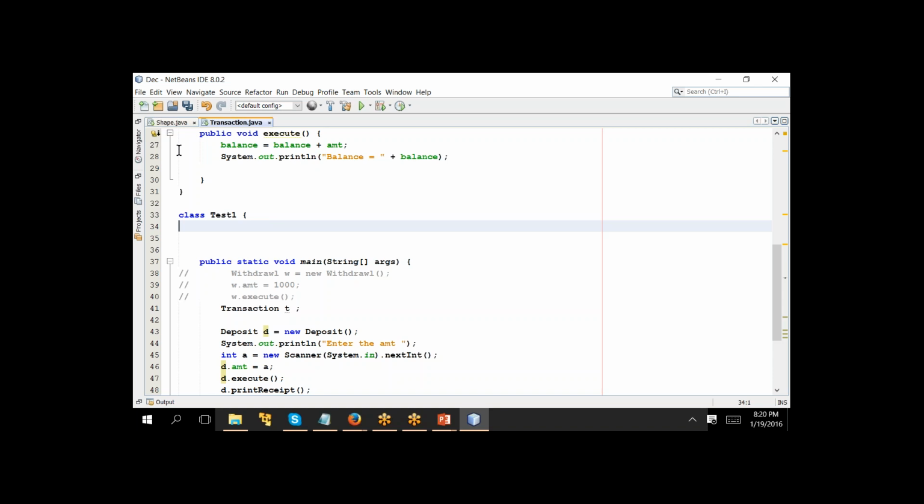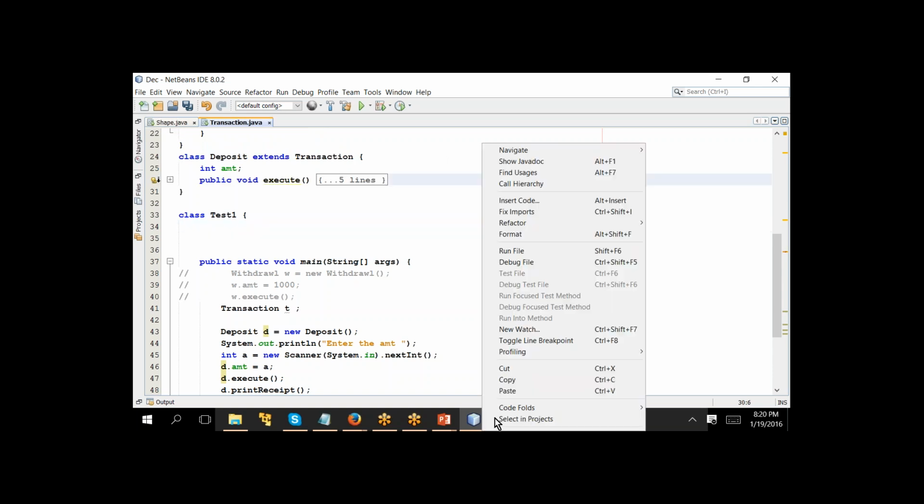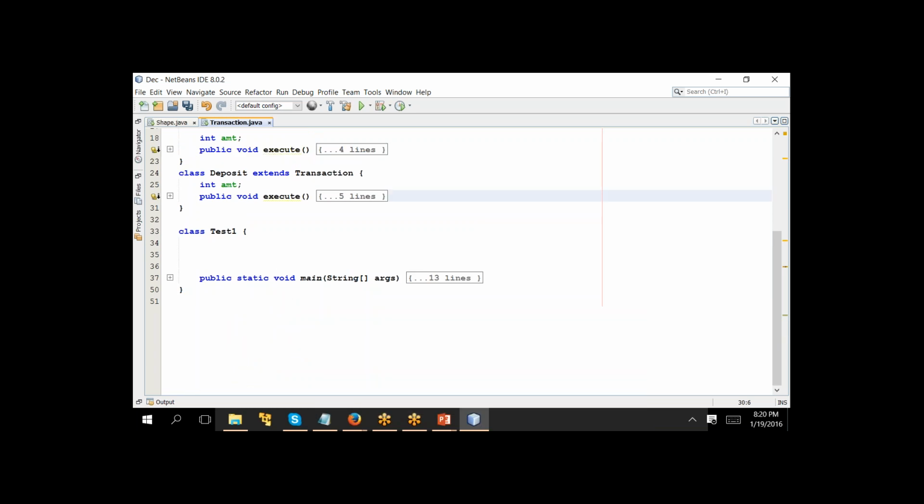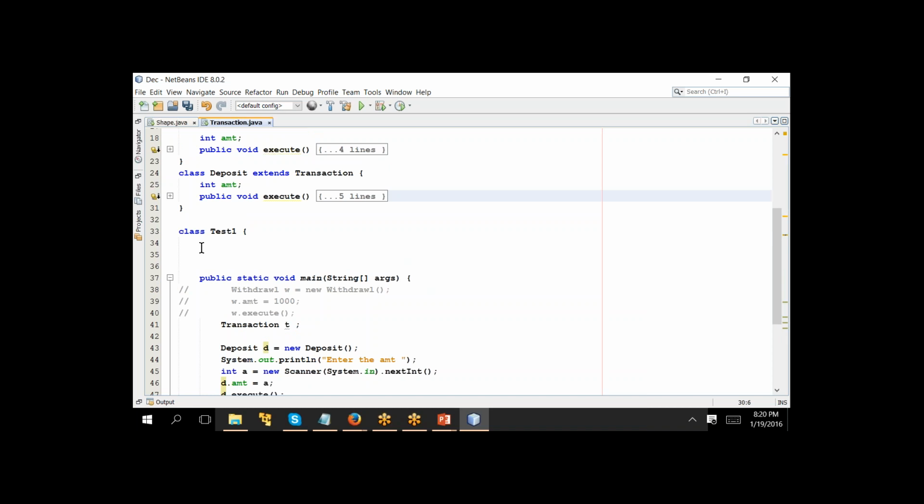Now let me just right click, code folds, collapse. Okay, let me come back to this.